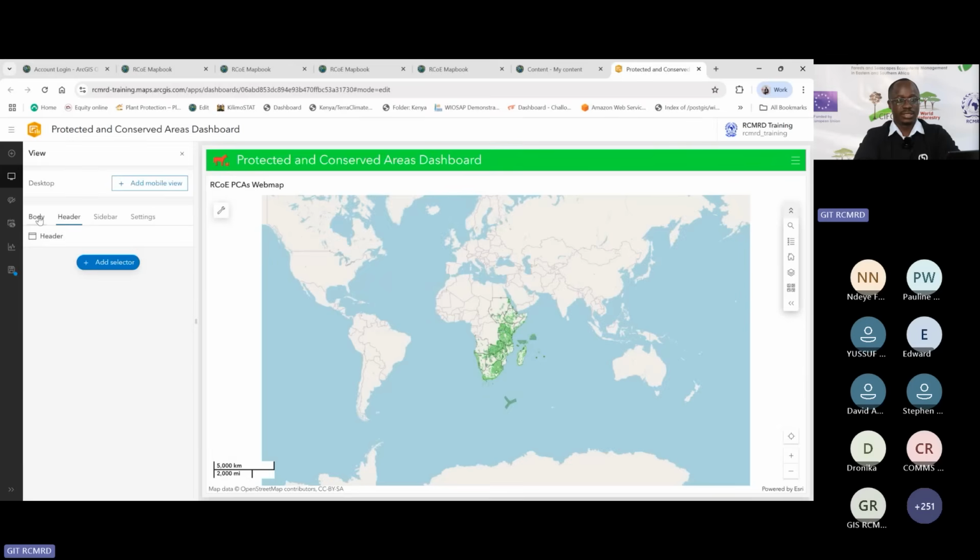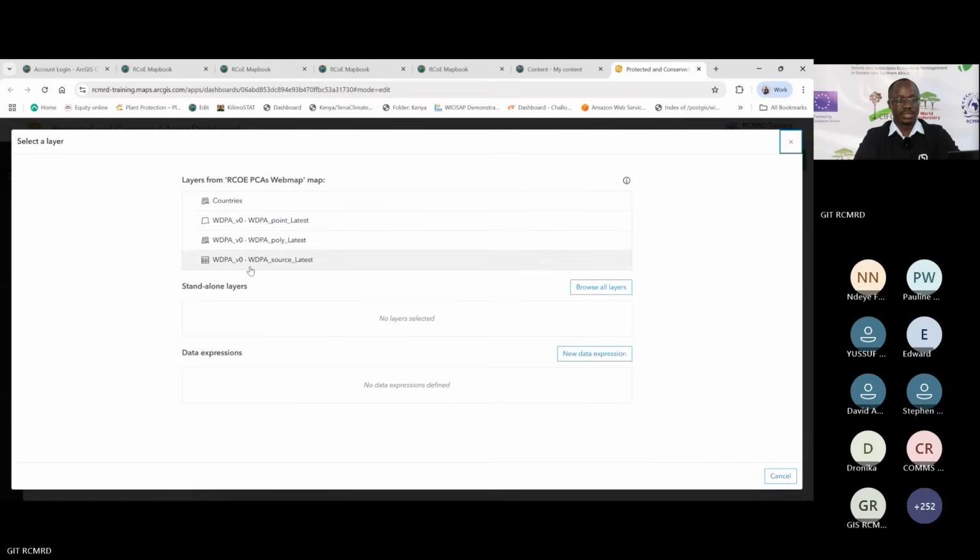Now, I'll come back to the body. So we were done with the header. Everything you're going to add here, we'll be adding under the body. Now I'll add another element, which we refer to as a list. So I'll add a list of countries. The first one will be list. So my list will be from the countries layer.